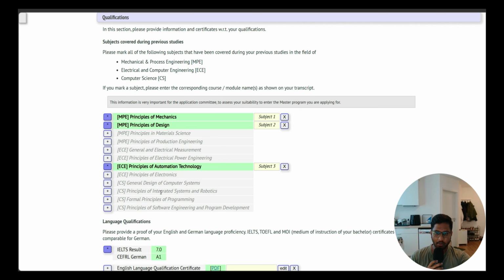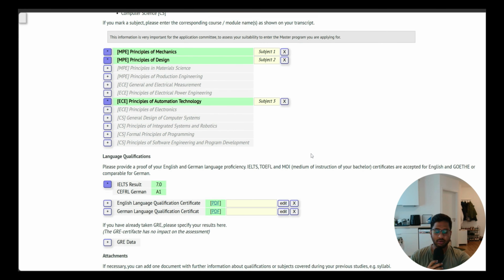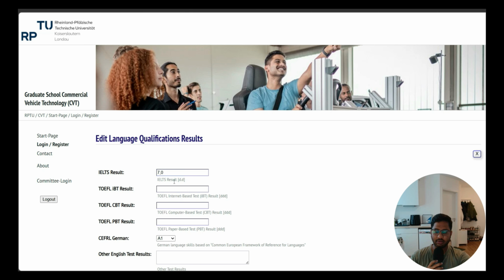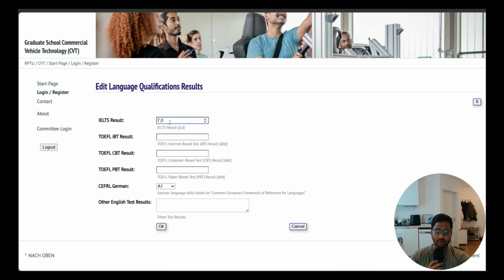So you need to give this complete list, the subjects that you have done in bachelor degree, then only they will accept your application. Then the language requirement: the IELTS result is 7, however much you have done, but the minimum requirement is 6, B2. If you have 6, you can directly give it.